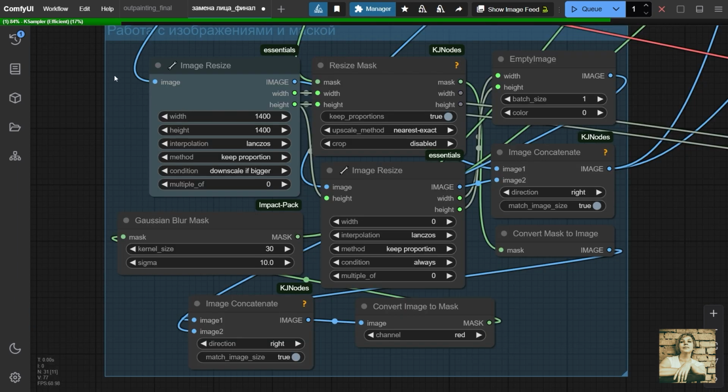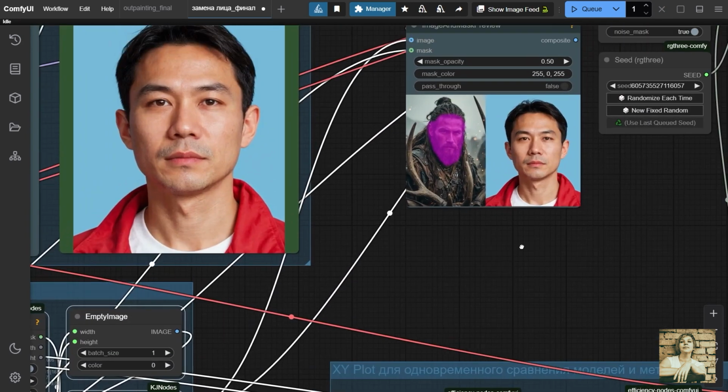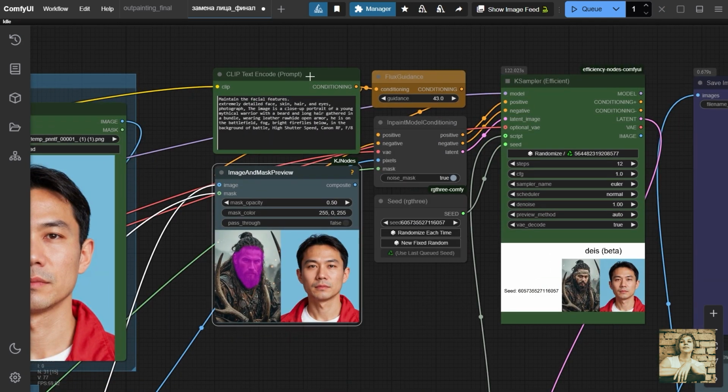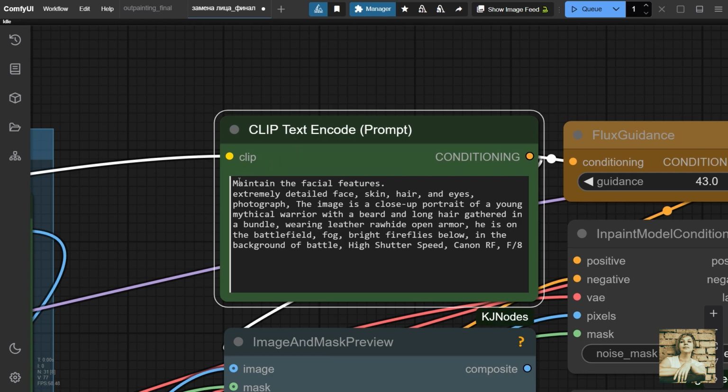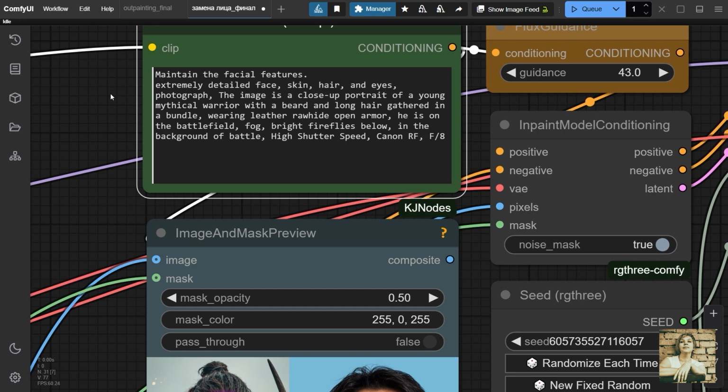All nodes in this group work with the sizes of both images, with the mask, blurring the mask, and combine them. The images and the mask are shown here. Positive prompt. The developers recommend writing the phrase, "Maintain the facial features," at the beginning. Next comes the text describing the picture, but even if it doesn't exist, it will still work.